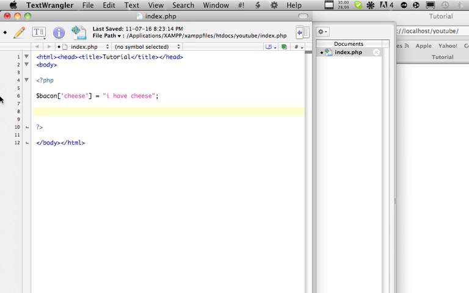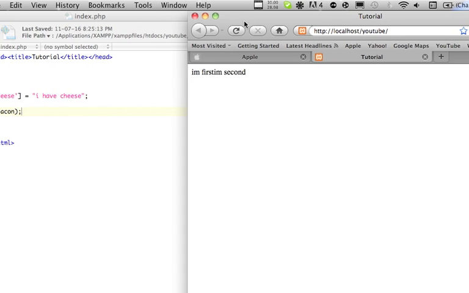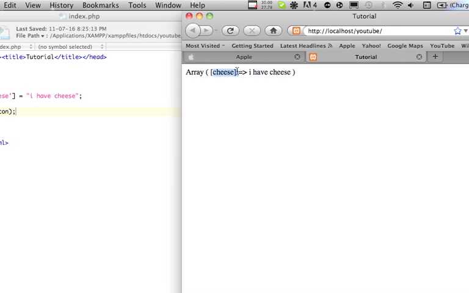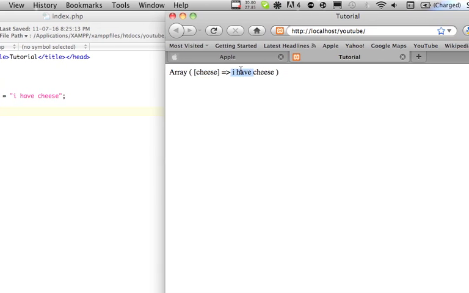Now, if we print everything in bacon, you'll see what that is. So we'll do that like we did before. And again, semicolon to tell PHP it's the end of the line. And you'll see it's an array, and for the string cheese, it has I have cheese.